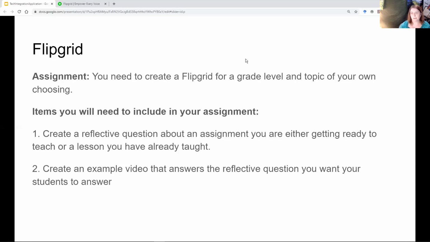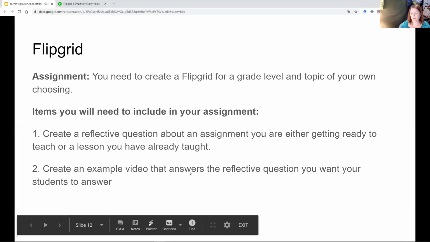So your assignment for this one, and this is going to be the last assignment that you do, is truly going to be fun. It may take you a second or two to think of a reflective question, but based on whatever topic and grade level you choose, you can use the same topic and subject that you used for the Nearpod for this one. Or if you want to do something entirely different, that's fine. That is your choice. You're basically going to create a Flipgrid for a grade level, and you get to choose the grade level and topic, whatever you want to do is fine. The items you're going to need to include are a reflective question about the assignment, and then you're going to create an example video within the Flipgrid that you create.